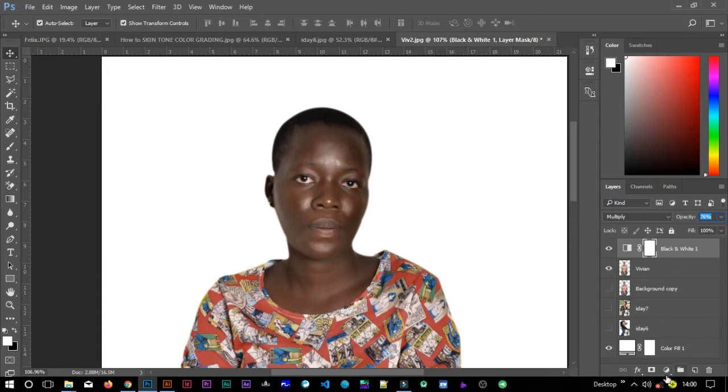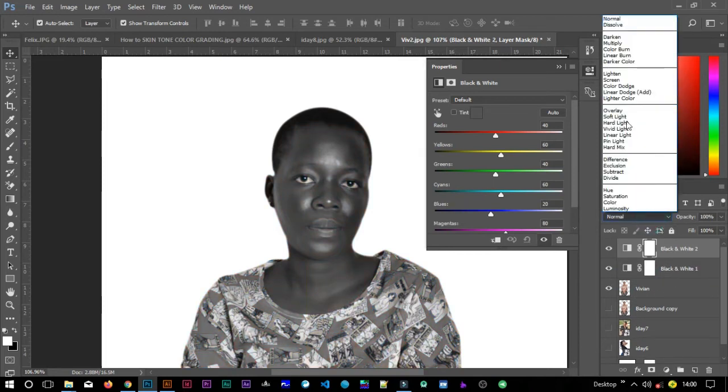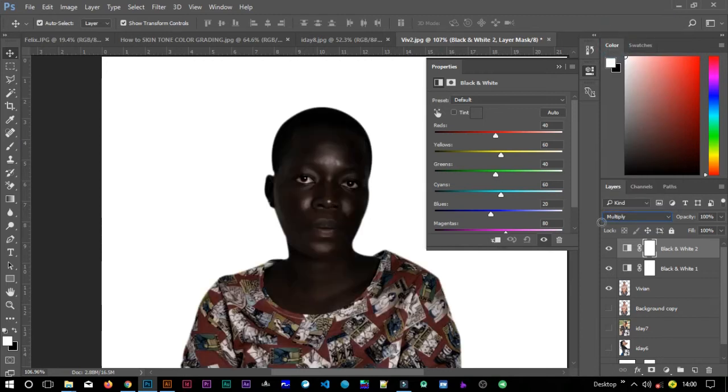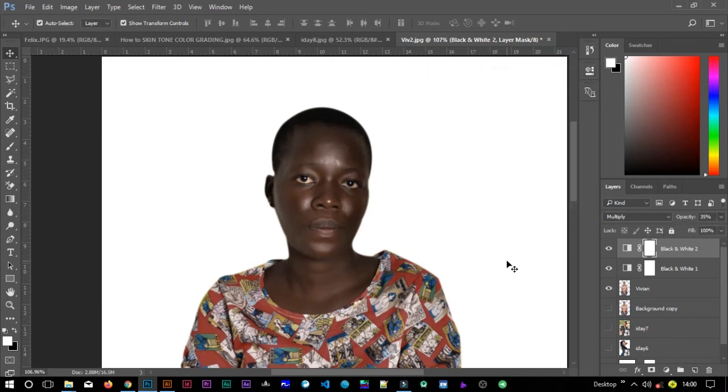Then we shall also add an adjustment layer, the same black and white. Then I will also change its blending mode to multiply. Then I'll also reduce this opacity to something like 38, or let me say 35. You can see our image slowly by slowly is gaining that melanin, and it's becoming more natural beauty than it was.